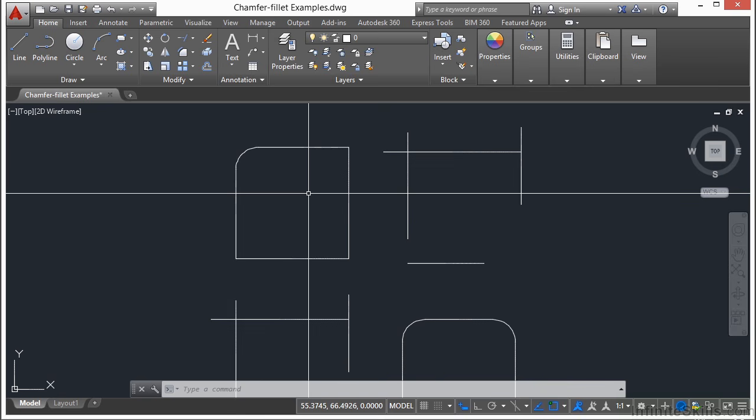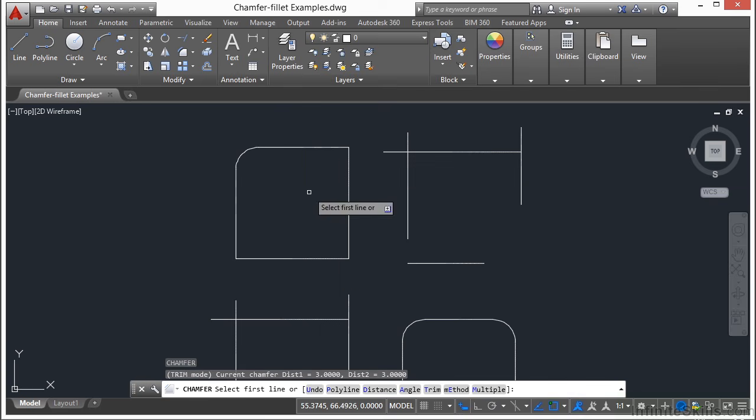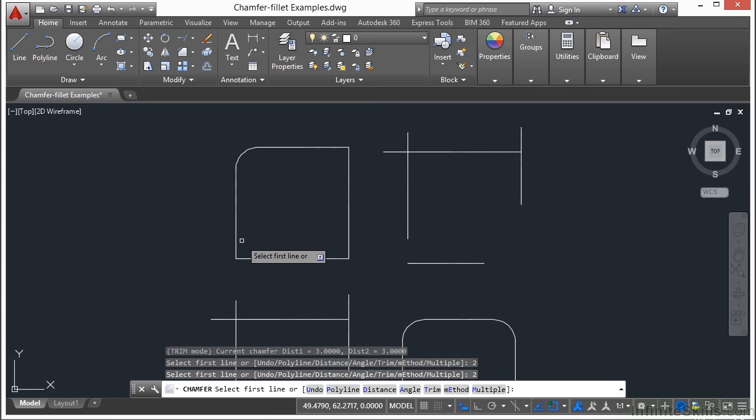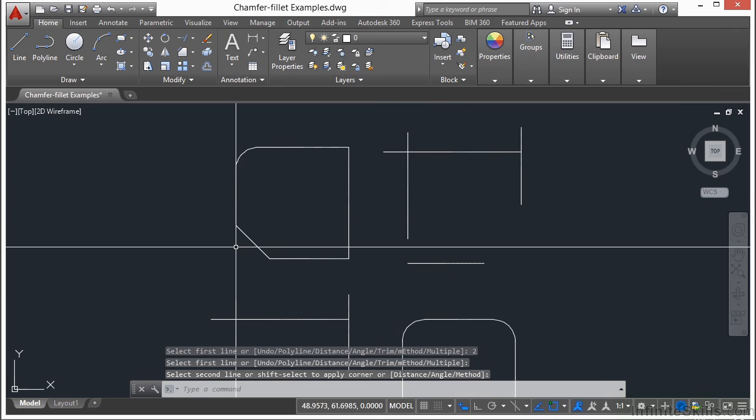Now the chamfer command works very similarly. Type in CHA for chamfer, or you can find it on the ribbon right here. And you enter in the distances for your lines. So if I pick the number 2, and then I enter in number 2 again, press Enter. Now I pick my first line and my second line, and you can see there's my preview. Puts a little notch in the corner.